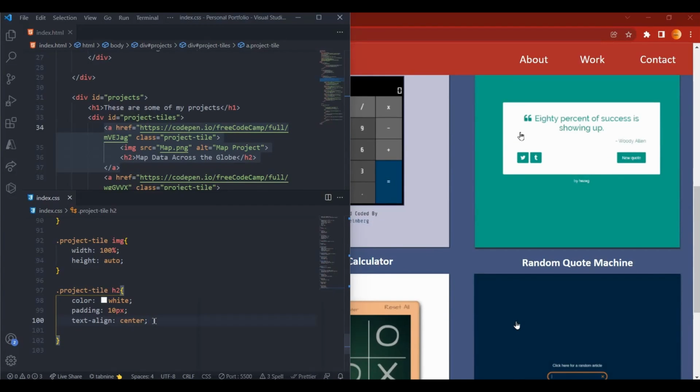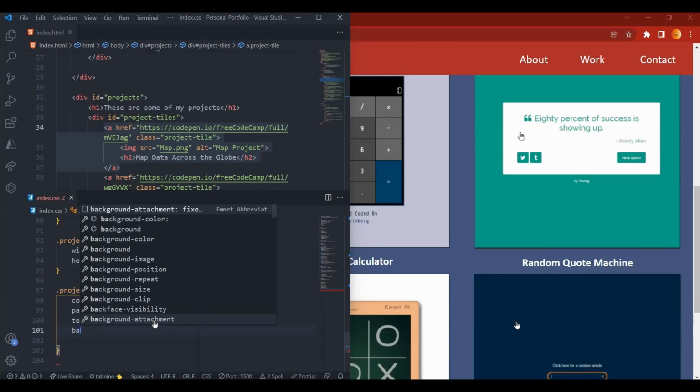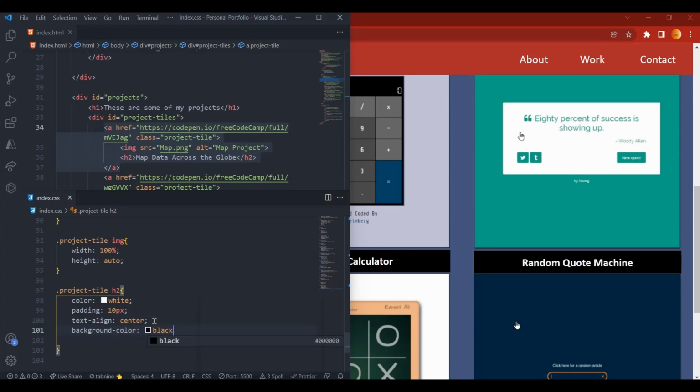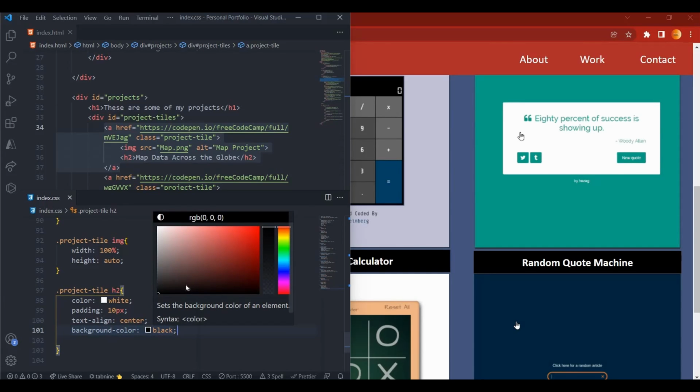Okay, I want to give my H2 a background color. I don't know what that is, but I'm sure it can be ignored. Give it a background color of black, but I don't really like black. It's just too plain. So I want to mess with the color a little bit, see what I could come up with.